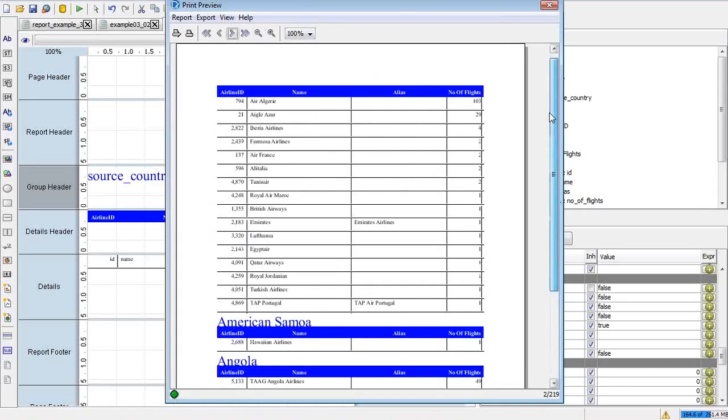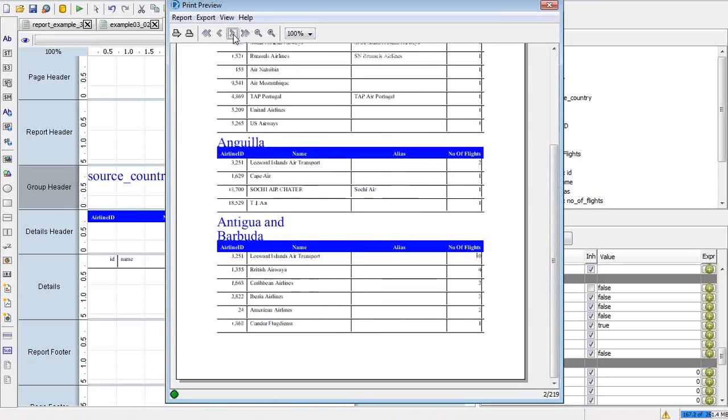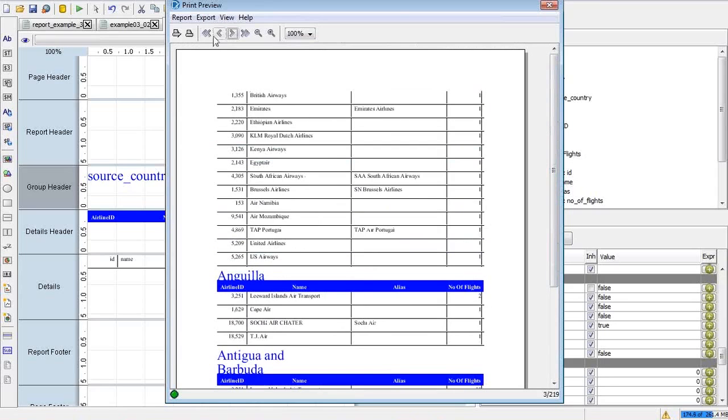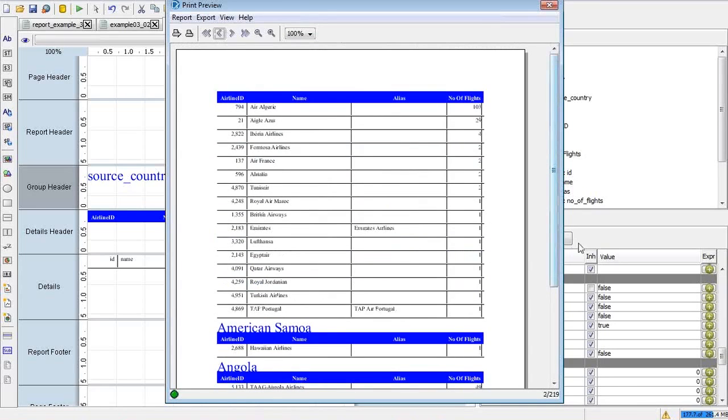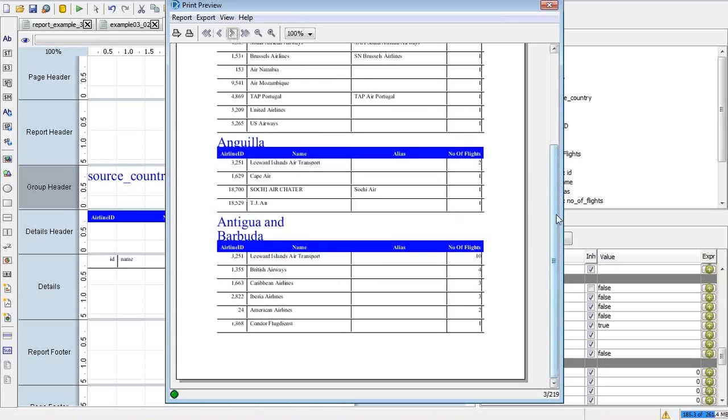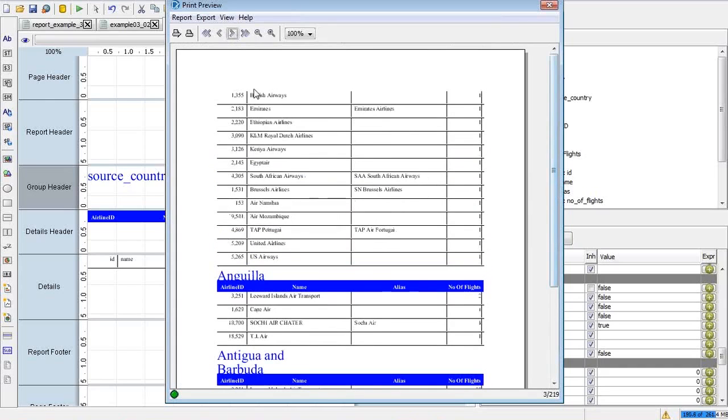Then if one group is broken in between, like this one, on the previous page it is Angola, and this page is not listing all the airlines from Angola. So if you go to the next page, the remaining leftover is appearing here, but that header is missing. Now if you want to repeat that group header, then you will have to turn that property on.